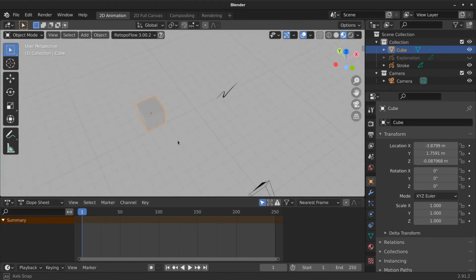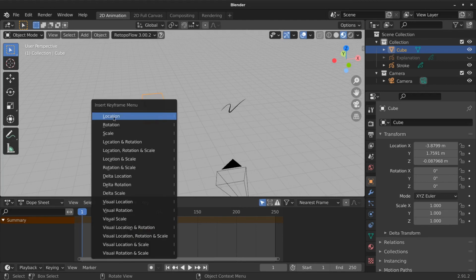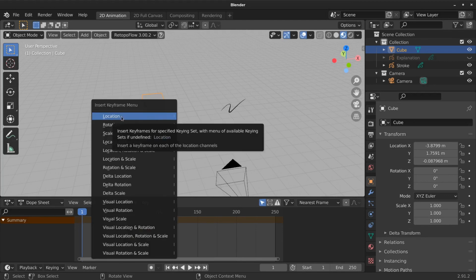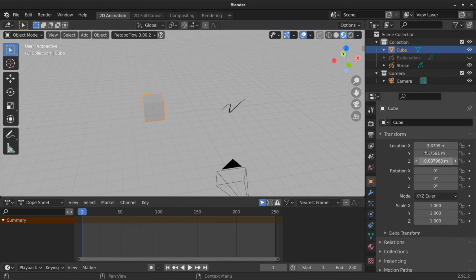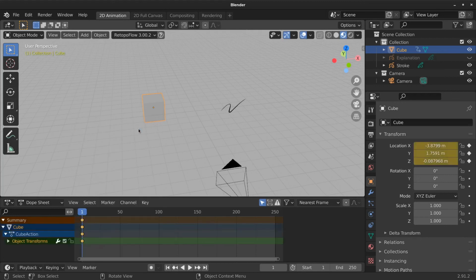So now what we're going to do is hit the letter I, and I'm going to set a key on the location. That basically means record all the current information about where I am, the location, and associate it to frame one in the timeline. So again, I'm going to hit the letter I, and then I can hit the letter L. So now I've created a keyframe, and it shows me the information.